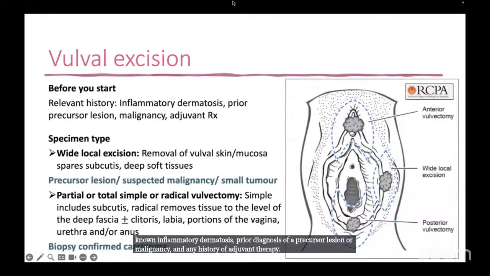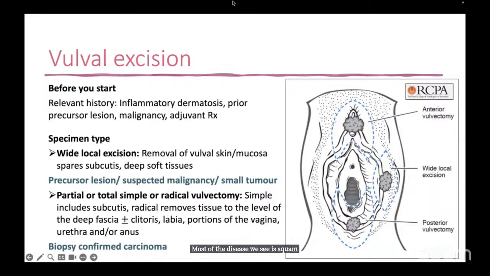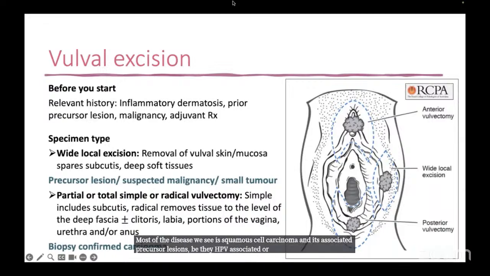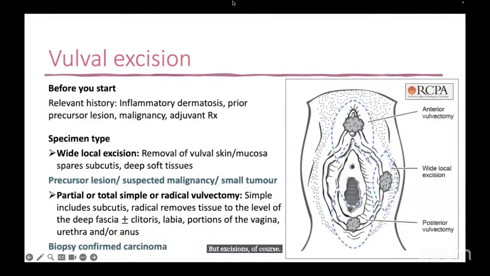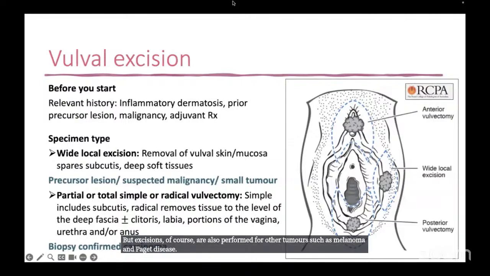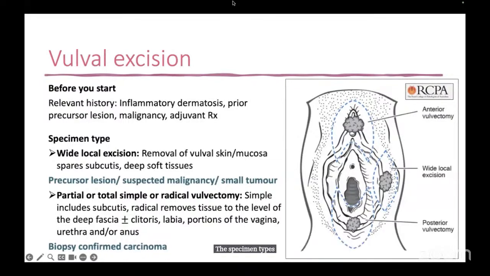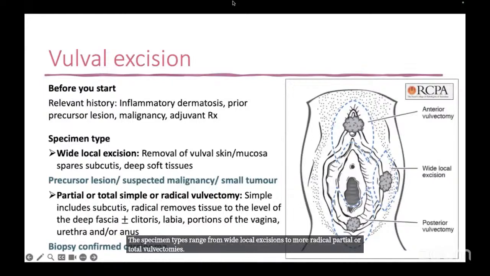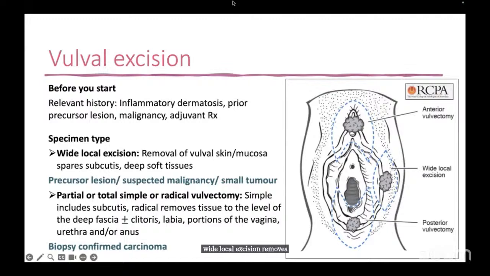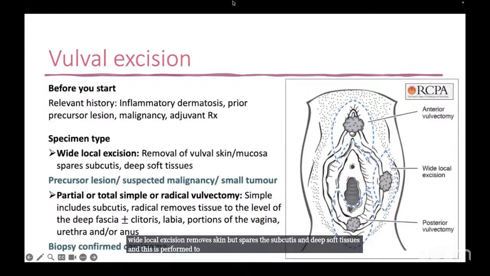Most of the disease we see is squamous cell carcinoma and its associated precursor lesions, be they HPV associated or independent. But excisions, of course, are also performed for other tumours such as melanoma and Paget disease. The specimen types range from wide local excisions to more radical partial or total vulvectomies. Wide local excision removes skin but spares the subcutis and deep soft tissues, and this is performed to excise pre-malignant lesions, often with a suspicion of malignancy, or for small vulval tumours.